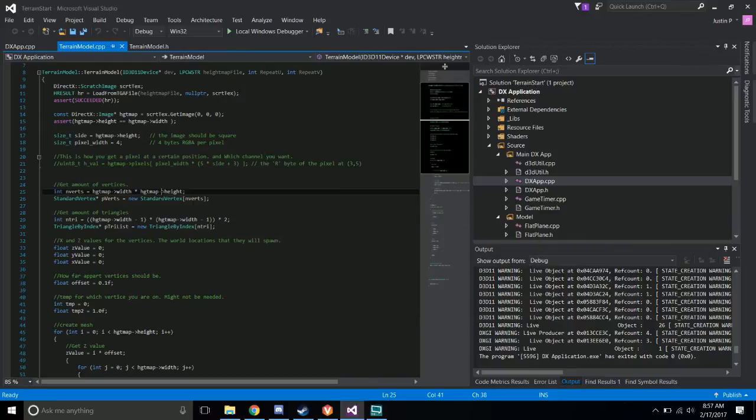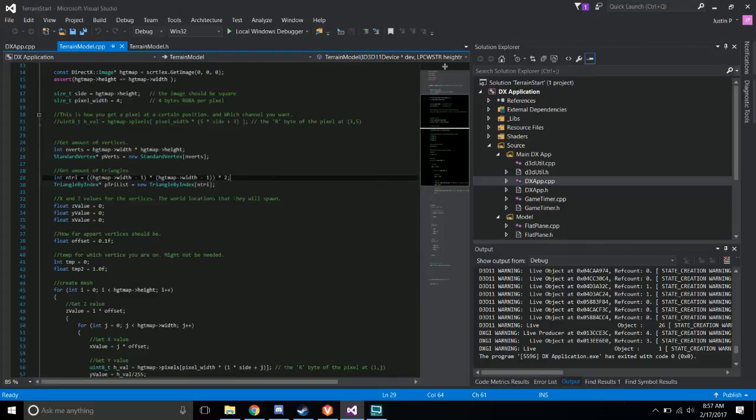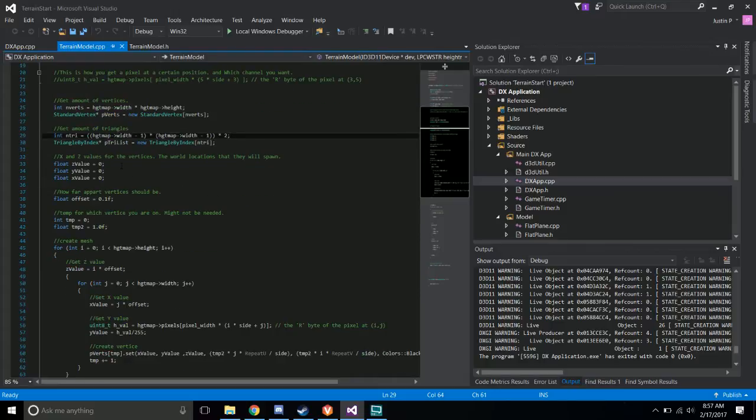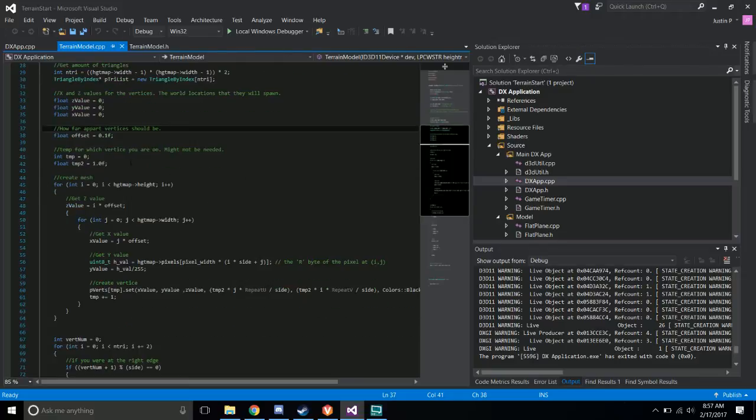Here was the second question, the terrain model. I'll go through what it did first. First, setting up the amount of vertices and the amount of triangles, the thing we talked about in class. I just made float values for the X, Y, and Z. I made an offset for how far apart each vertice should be from one another, and these are just temp variables for keeping track of things inside of the loop. Well, actually, this one is just this. I'll get to that in a second.